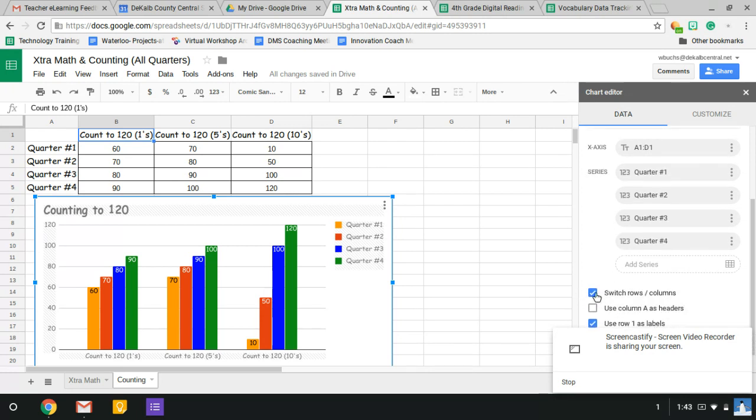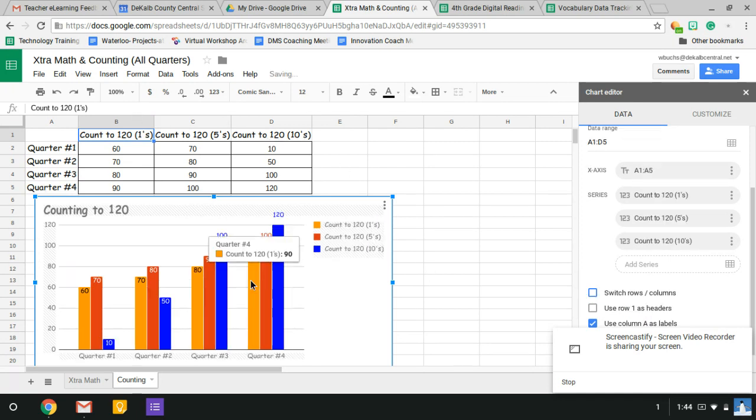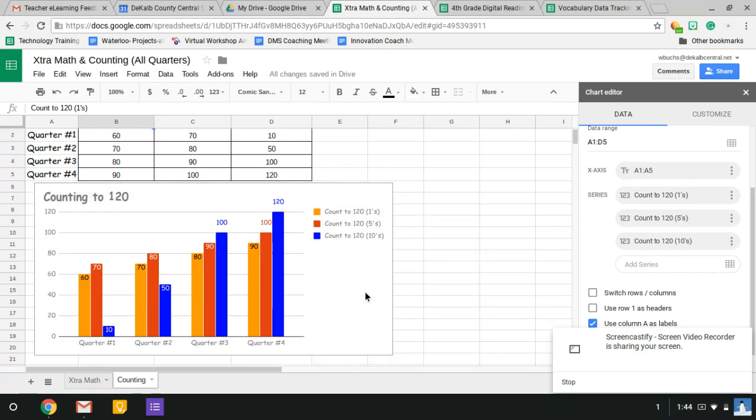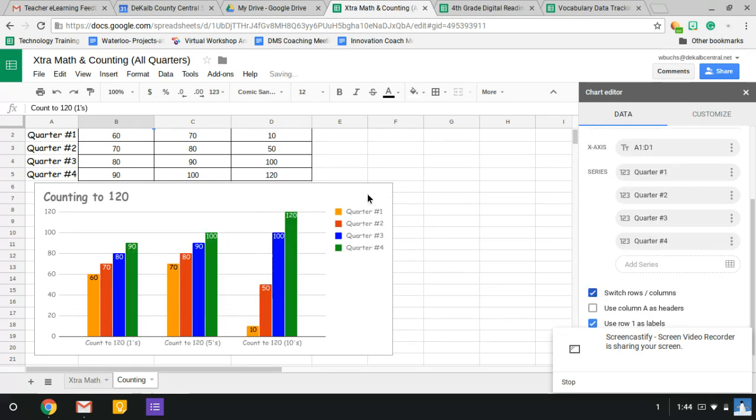We have opportunities to switch our rows and columns. So when I have a chart like this, by just toggling these switches on and off, you can see how my graph changes. Now it's my counting chart, but instead of looking at it as 4 different quarter colors, seeing here's my count to 120 by ones, I got to 60 the first quarter, 70 the second, 80 the third, 90 the fourth.